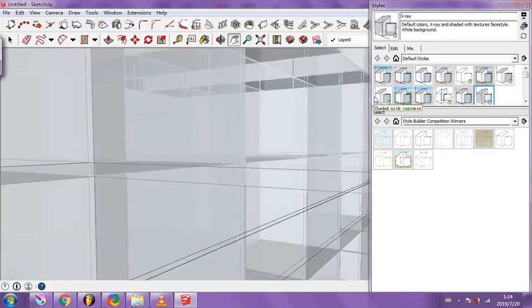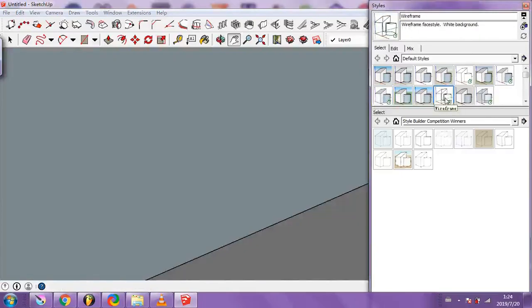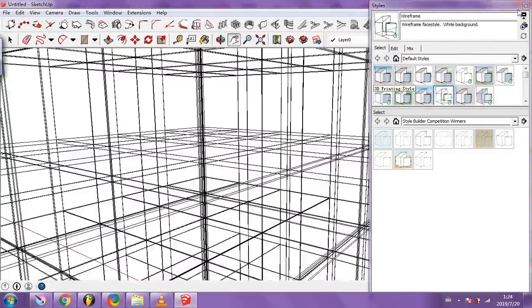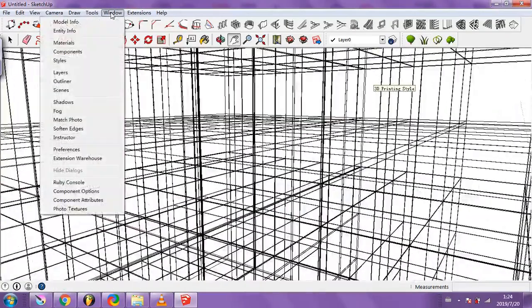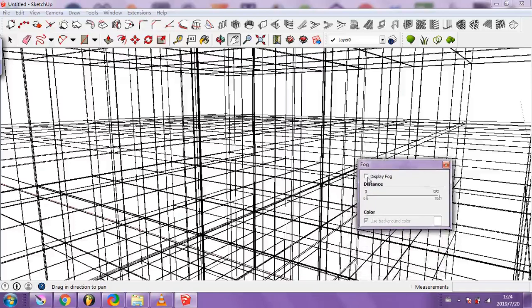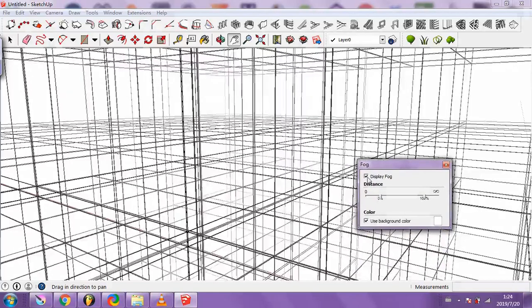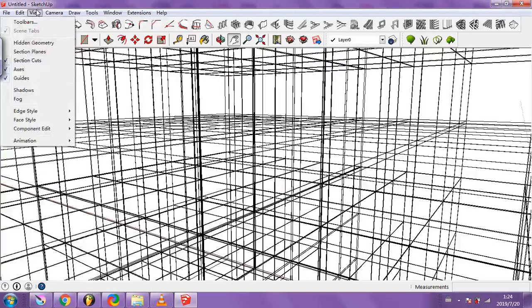But I'm going to go back to the wireframe one. That's the one I usually use. Okay, wireframe. And what you're going to do is click that off. Another little trick I'm going to show you is by going to fog. Go to fog and click on display fog. Or if you didn't do that, you can also go to view at the top and go down to fog, and it will come on.